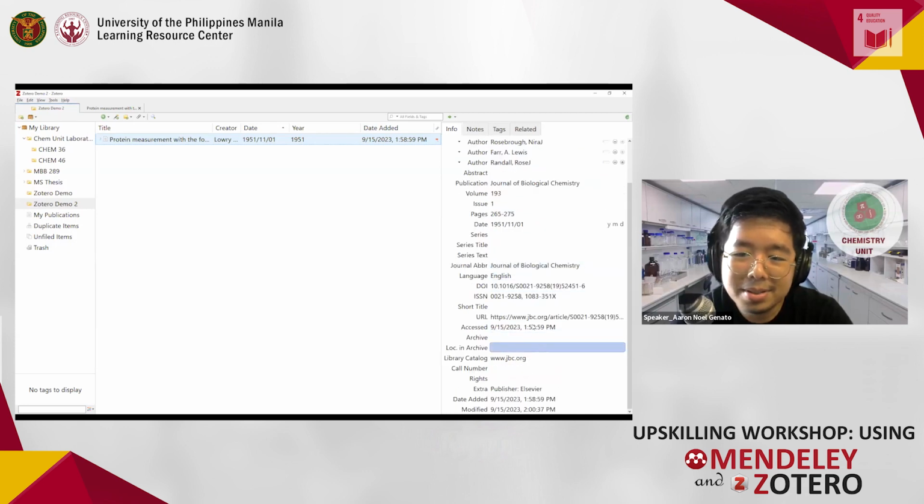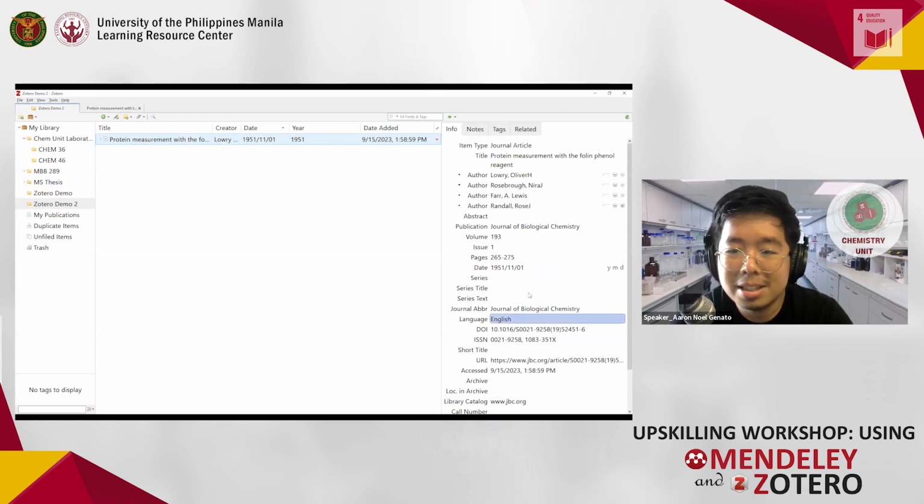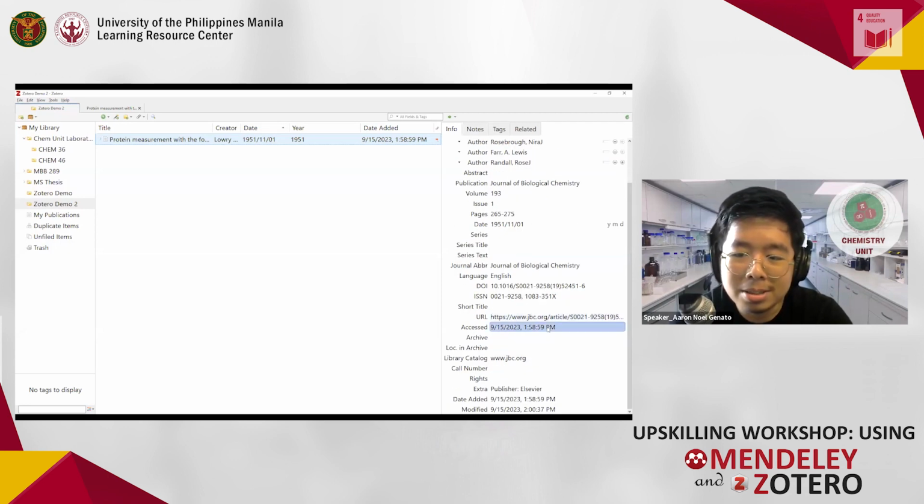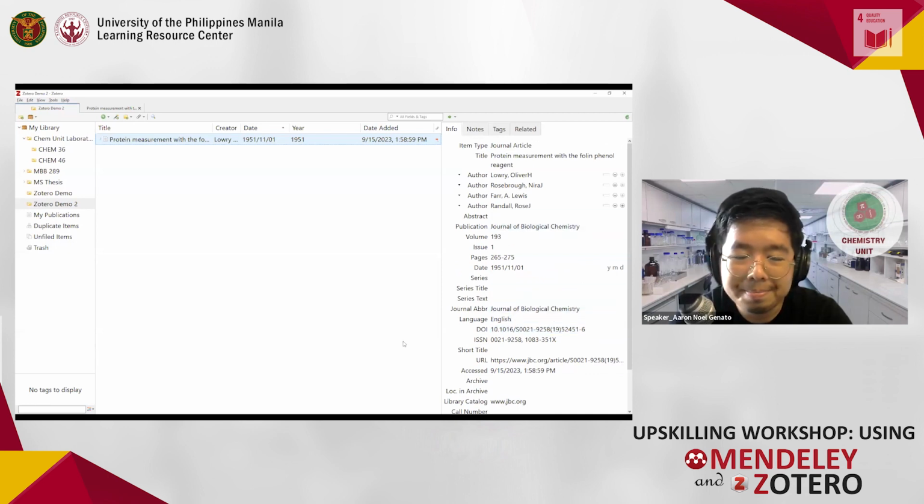Then you have mga ibang identifiers such as DOI, yung URL of the article, date accessed. So in the same manner, just like Mendeley, makukuha niya rin yung mga ganitong metadata. Okay? Let's try another one.